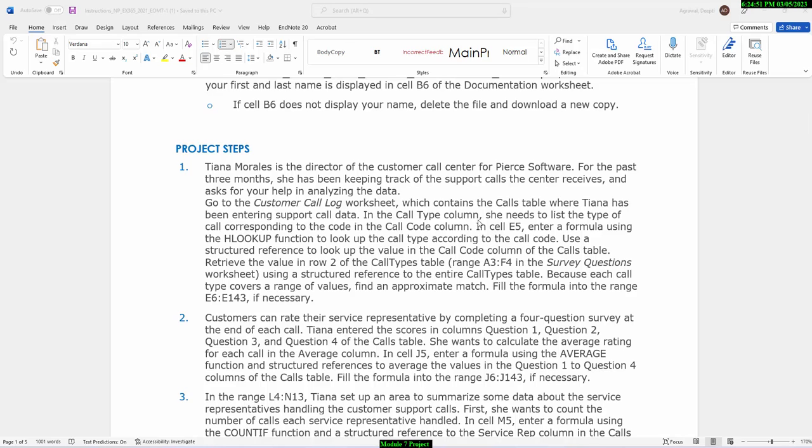In the call type column, she needs to list the type of call corresponding to the code in call code column. So she's asking us to go to E5 and we have to enter a formula using HLOOKUP function to look up the call type according to call code. Now we have to use a structured reference to look up the value in call code column and retrieve the value of row 2 of the call type table. So let's go ahead and do this.